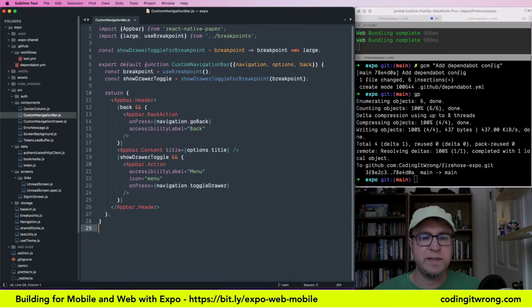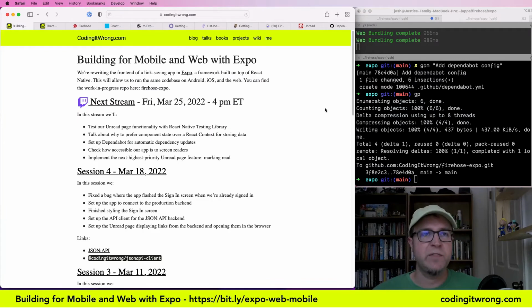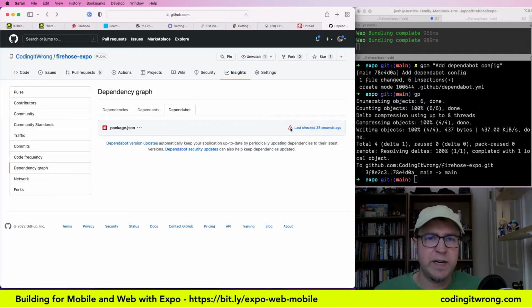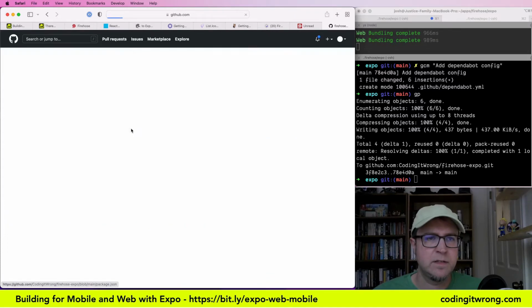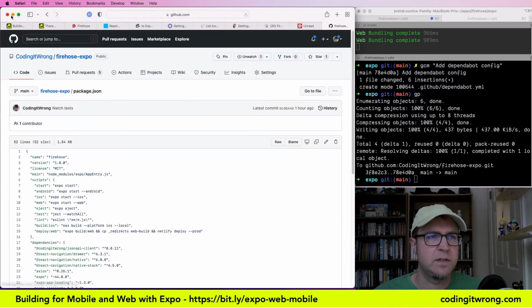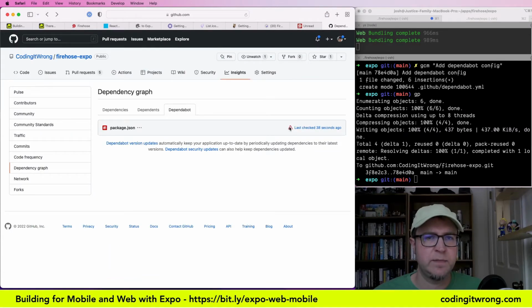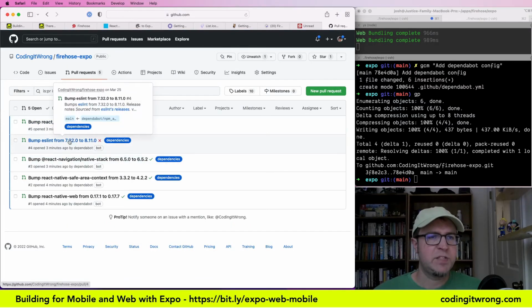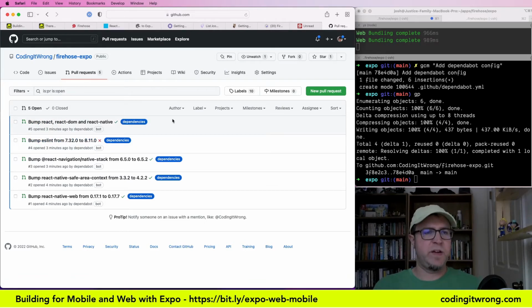So that's our accessibility. Let's go back and check if we have any dependency updates yet. Reload this page. It says it last checked 38 seconds ago. Oh, we got an error. I wonder what that is. Huh. I'm not sure what that means. But I do see 5 pull requests, so let's check into those. Maybe that's just saying that that ESLint update is failing.